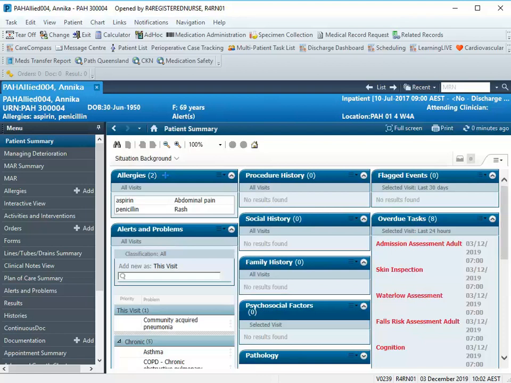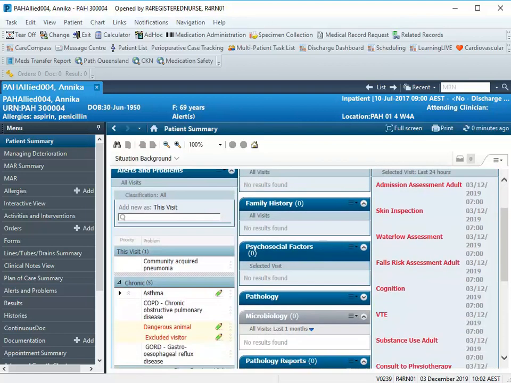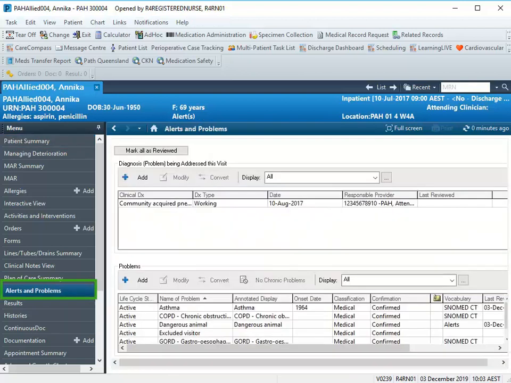And if we scroll down to our alerts and problems, we can now see that our chronic conditions are in black and our alerts are in red. When you see the alerts warning on the banner bar, you can either come here to the patient summary to review the alerts, or you can go straight to the alerts and problems page in the patient's chart menu.